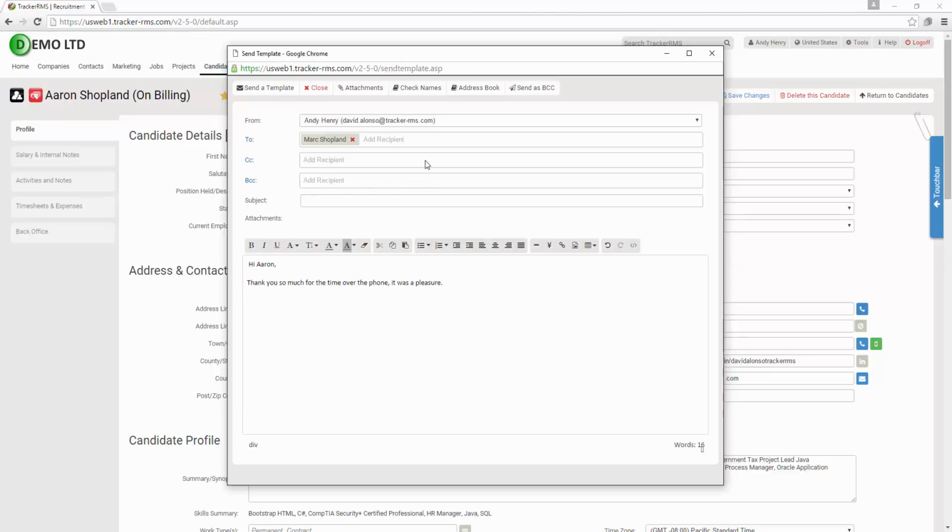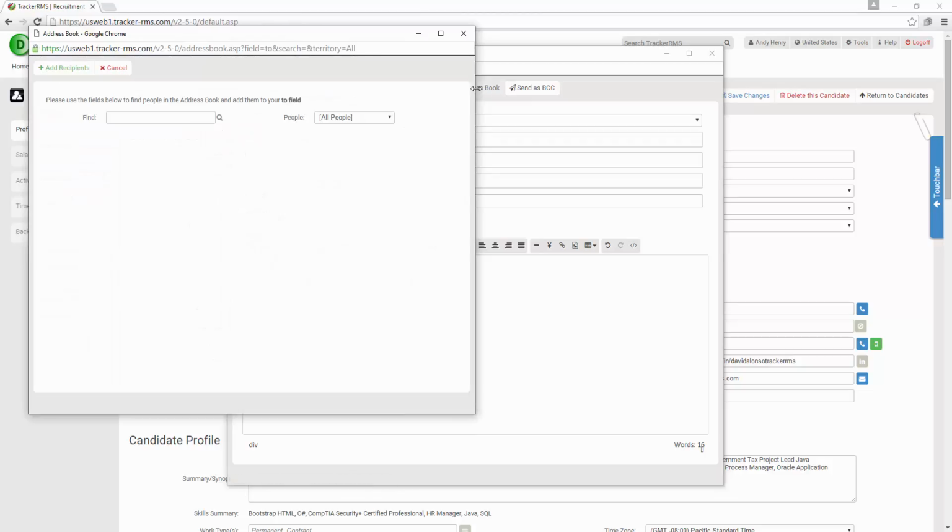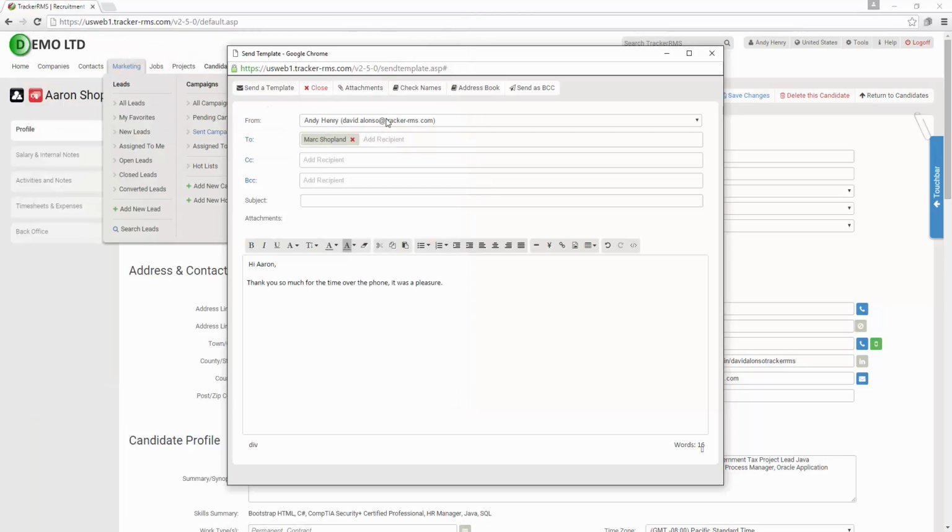You can also add people into the CC or the BCC line just by typing in their name. If there's somebody that is on the system, you'll see that it will search and pull up the information directly from Tracker. The other option you have is going up into the address book, and the address book will let you do a find. So if we're not sure exactly what the person's email address is or what their full name is, I can search using the address book, and I can pick up recipients directly from here. Now, when you hit send a template, it will send that email off and log the activity against that record.